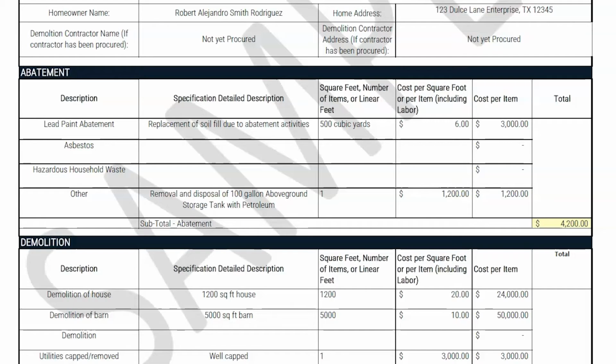All of the additional hazards found should be split out by item, as can be seen in the sample document in the description column. Then for each item, it should contain a detailed description of the mitigation measure required, the quantity that needs those mitigation measures, such as number of items or square feet to be mitigated, the costs per item or square foot, ensuring that the costs include labor and not just the disposition of the hazard, and the total cost per item to be mitigated.